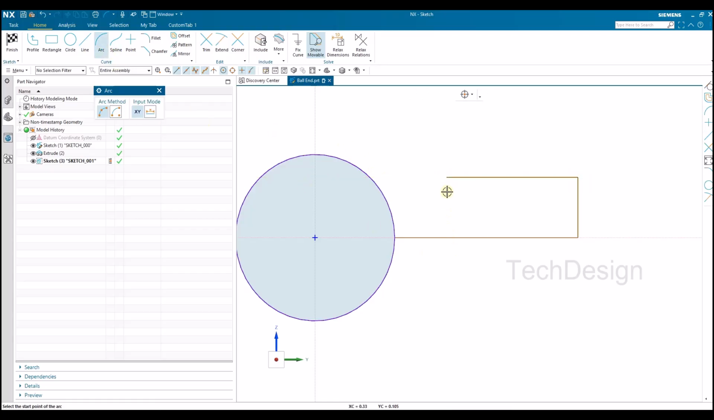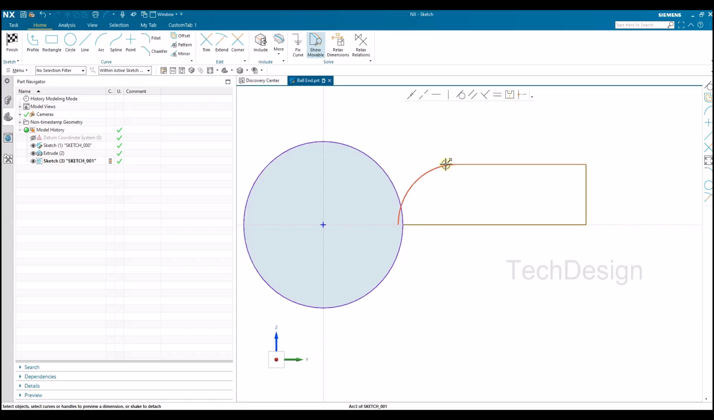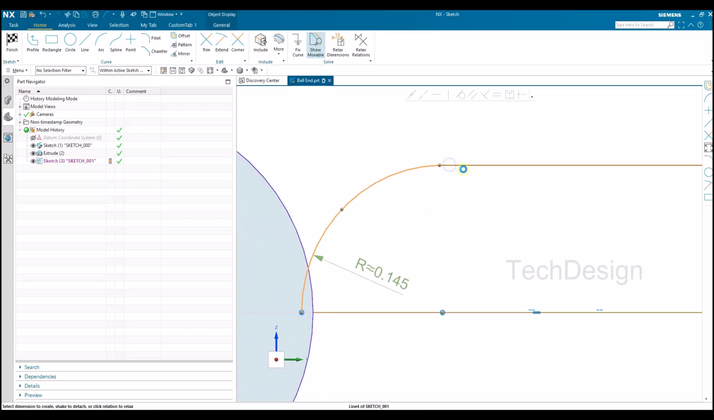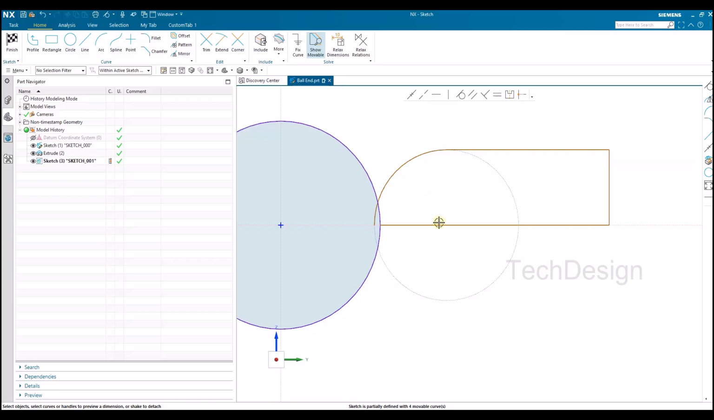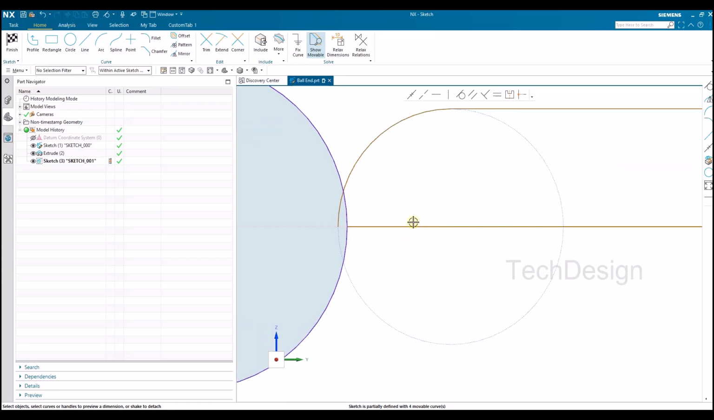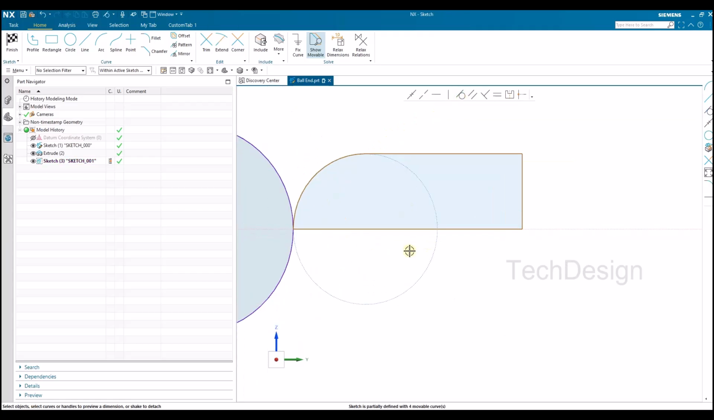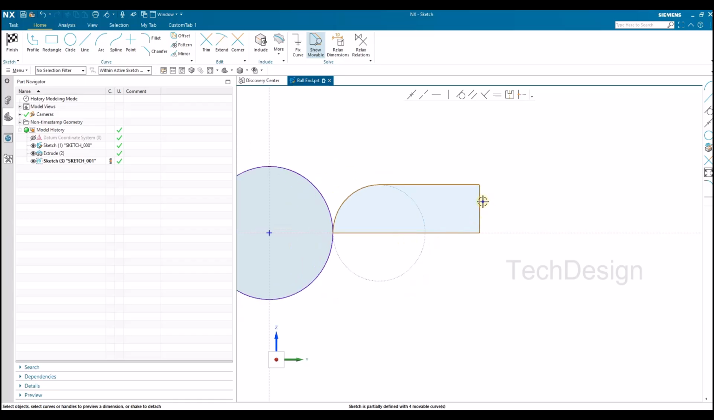And I need an arc here. So arc should start from here and this is going to be center point arc. Okay, on this one. So now this should be tangent to this. So I'll just make these two tangent. Okay, and then I'm going to do this and this as a tangent again. Okay, so now I can see it is completely closed. So we need some dimensions to provide. So this dimension is going to be 0.1125.